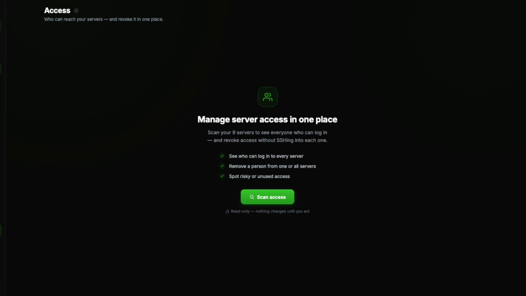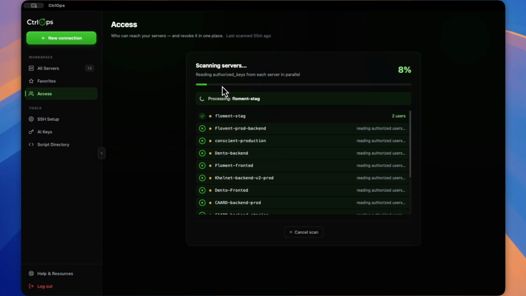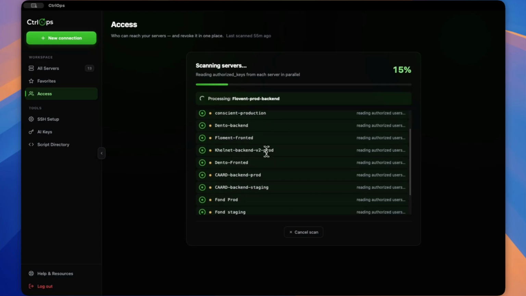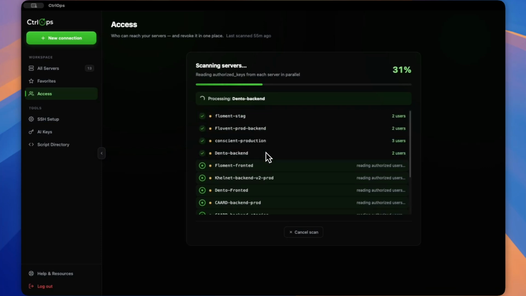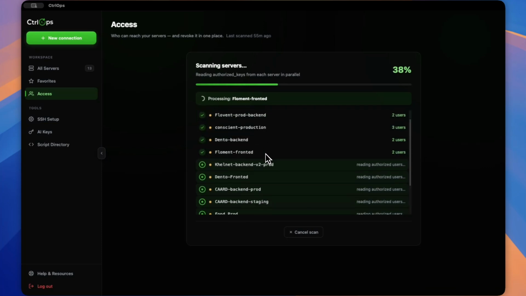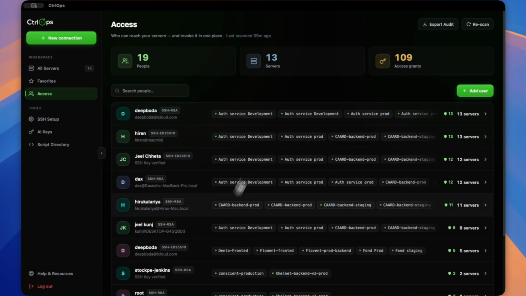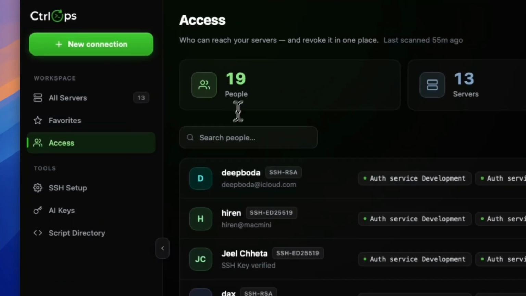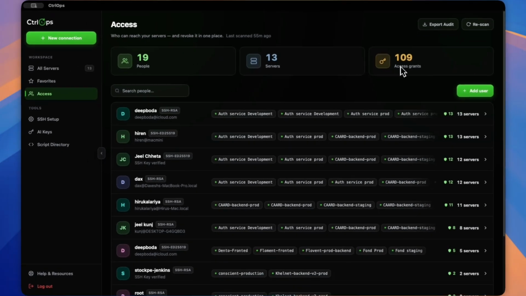When you click Scan Access, CtrlOps starts checking all your connected servers. It scans every server and identifies who can log in, which users have access, and how many access grants exist across your infrastructure. As the scan runs, you can see live progress. And once the scan is complete, you get a clean access dashboard. At the top, you can see the total number of people, total servers, and total access grants.